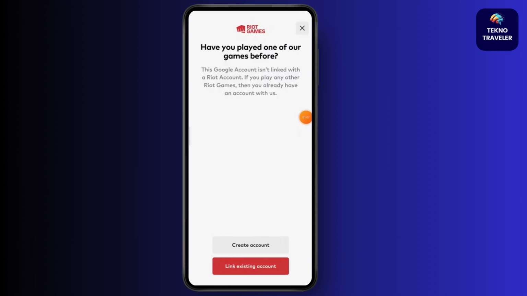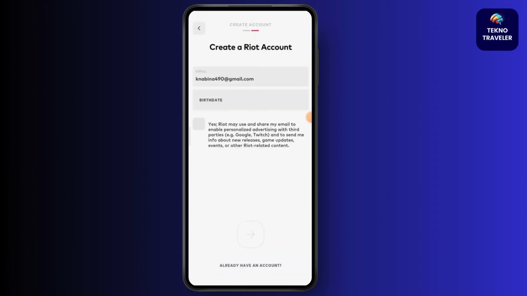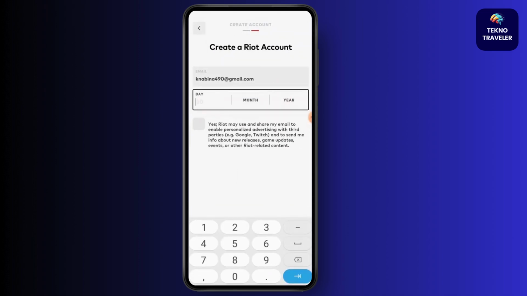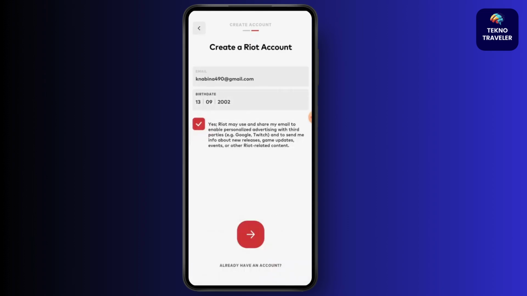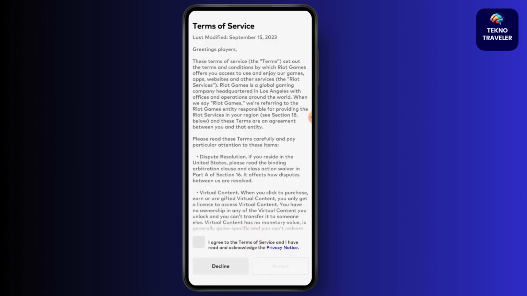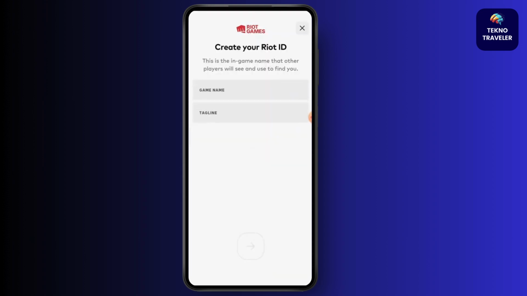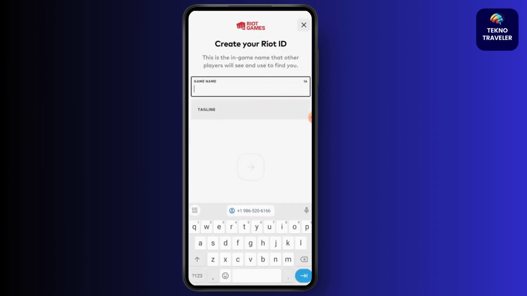After that, you can go for the create an account option here and you have to write your birth date here. And just go and read and accept the terms of service and privacy policy here. Just go and click on here. Just go for this and go for the accept option and you have to follow the on-screen instructions to complete the setup here. You can go for this and you have to write the game tagline here.